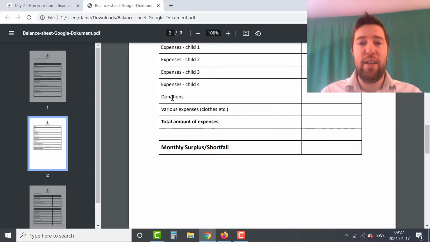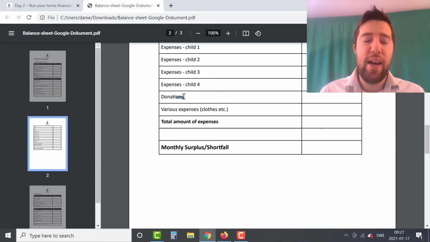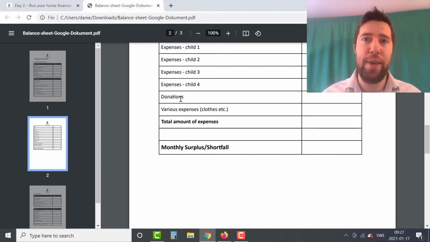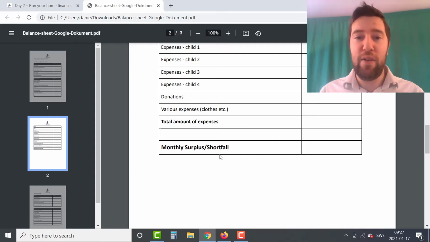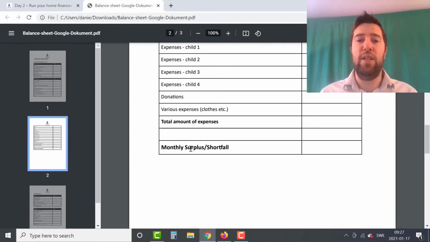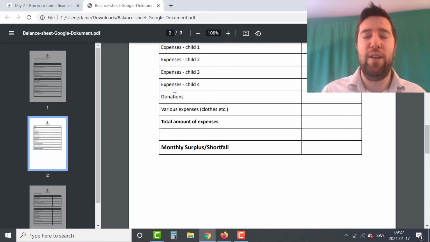The last one here is various expenses. That's if you're spending on clothes, etc. And then you've got donations here. Now, donations is for me one of the most important things you can spend money on, giving away to help others. As Tony Robbins always says, you can't help the poor by joining them. So if you have a negative here, don't be giving away a bunch of money to charity. But as soon as you start generating a positive surplus, start giving some of that to charity.